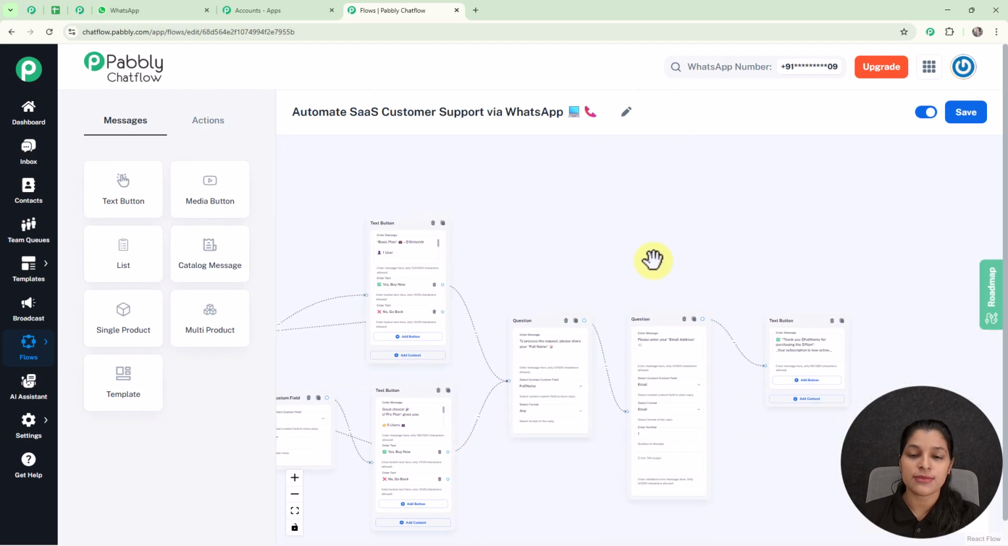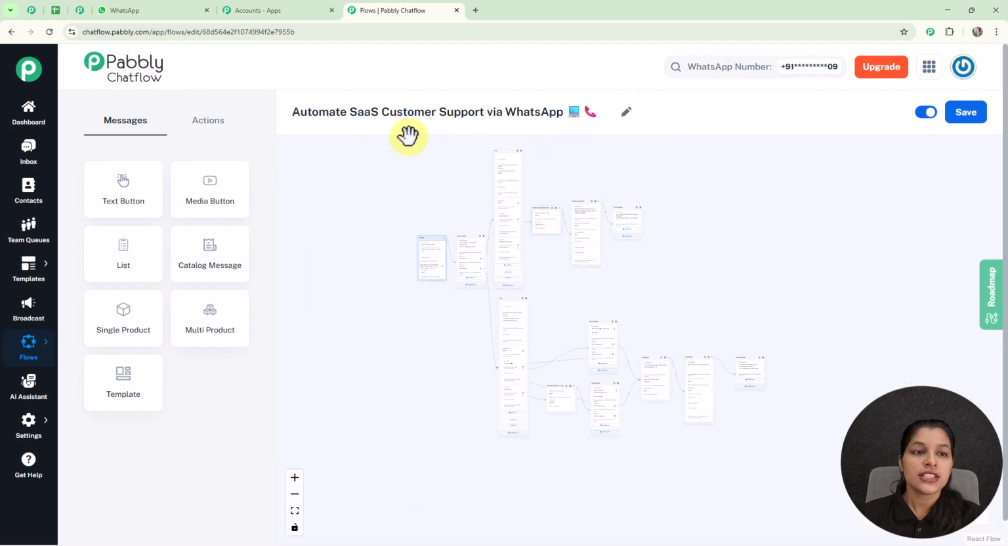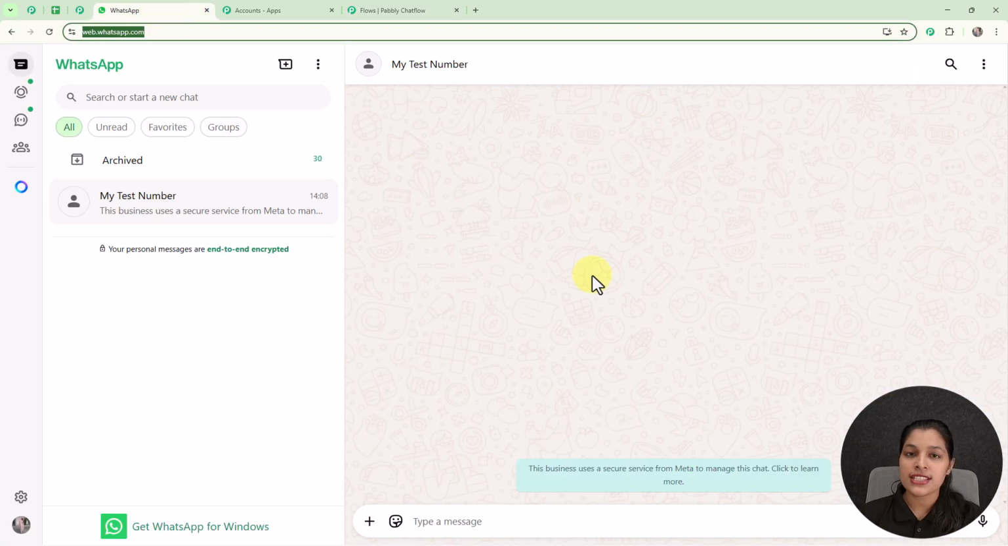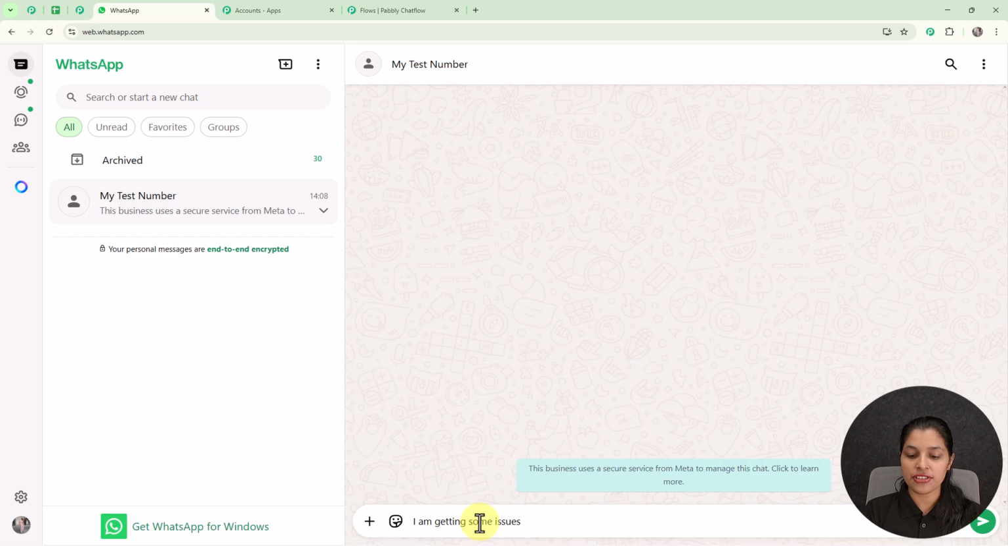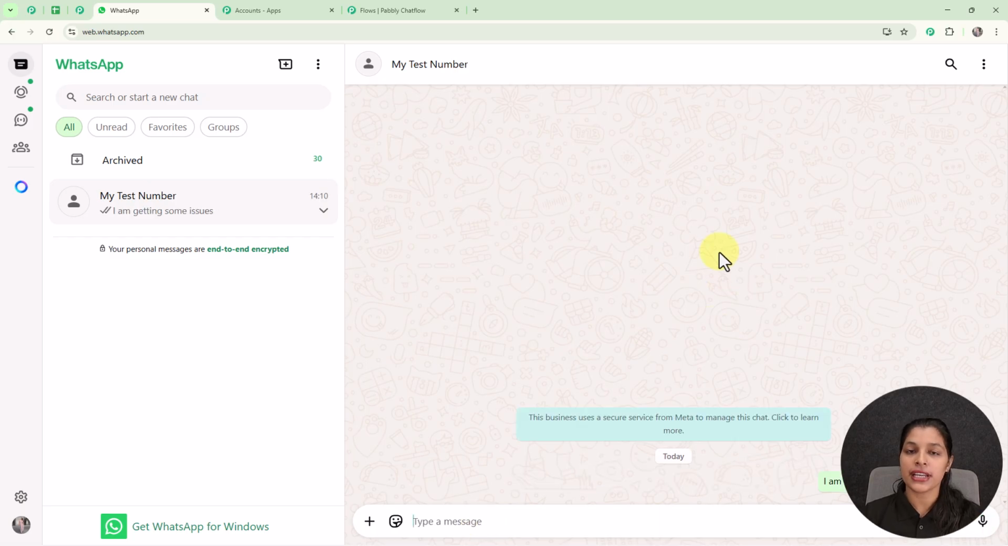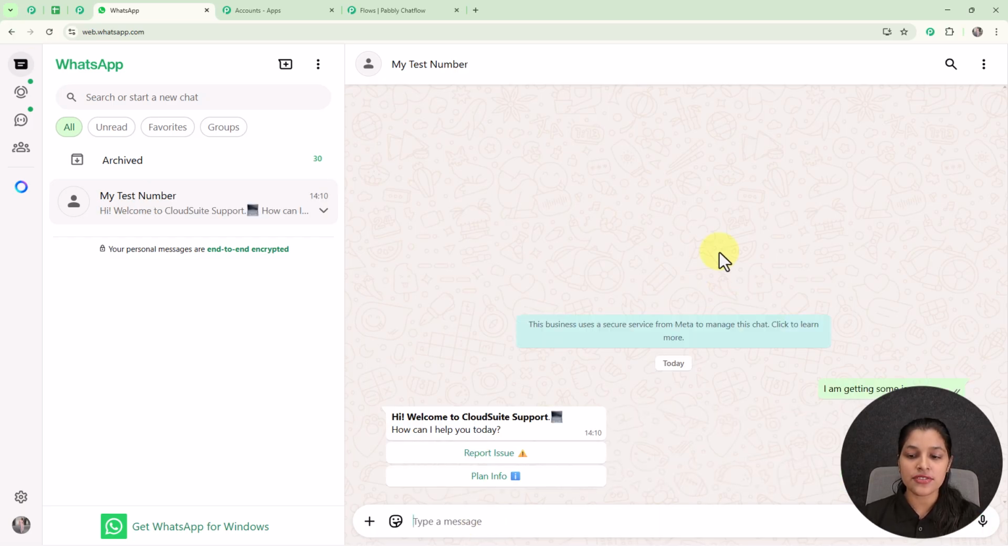So for that let's move on to my WhatsApp. Here you can see I have already opened my WhatsApp, and now I am going to send a message to the number which I have already connected to my Pabbly Chatflow account, and here this number is saved as my test number. So here I am going to enter a message, that is I am getting some issues, and as I have entered this message I am getting a welcome message that is hi, welcome to Cloud Suite Support, how can I help you today? And here we are getting two buttons, that is report issue and the second button is plan info.